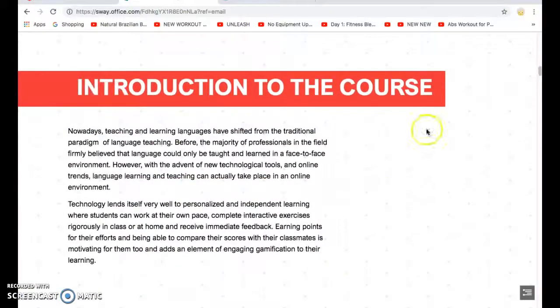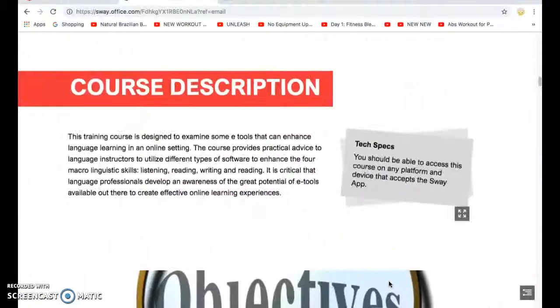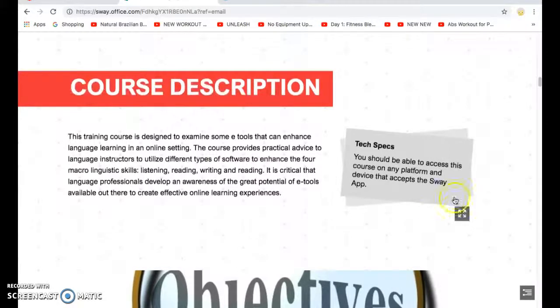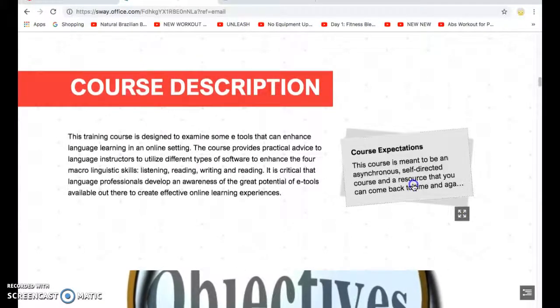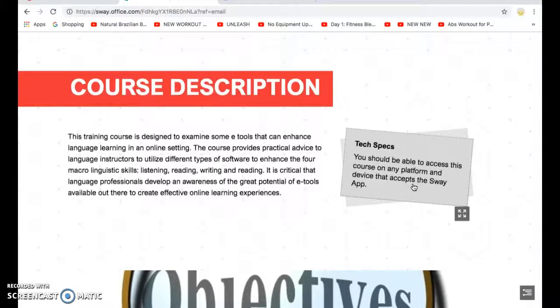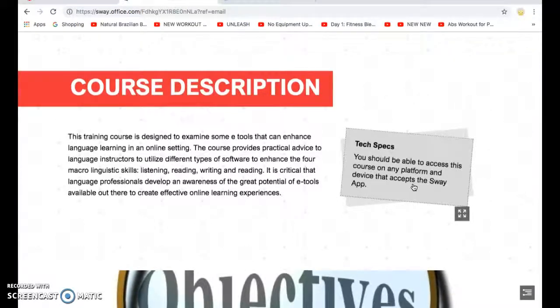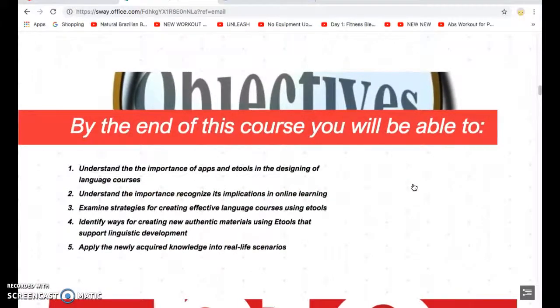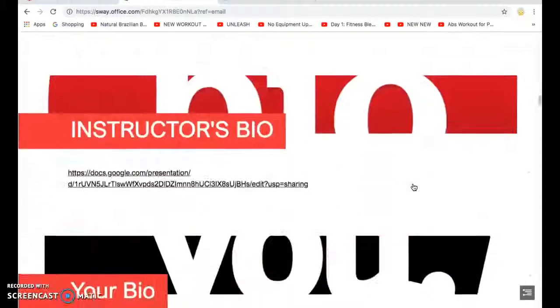This is an introduction to the course description. In here, students can see some little cards with relevant information to the course. Objectives is the next one.